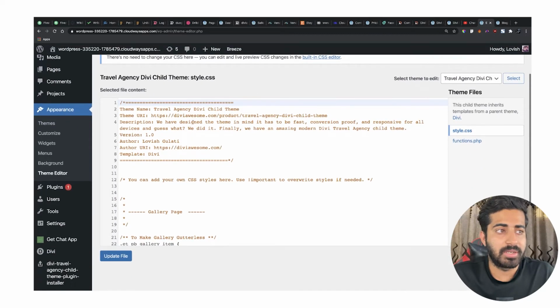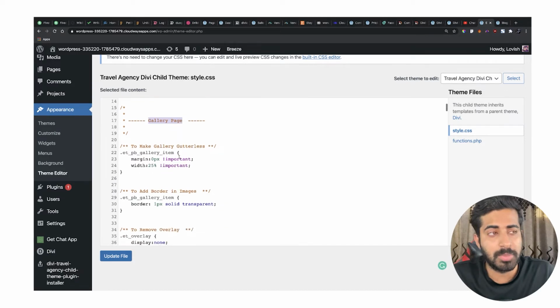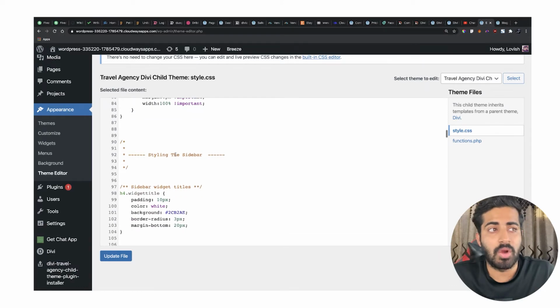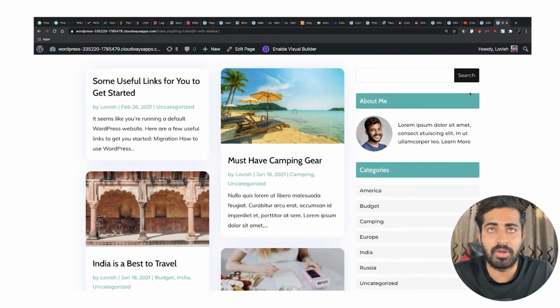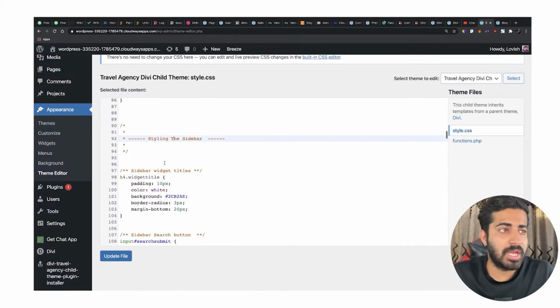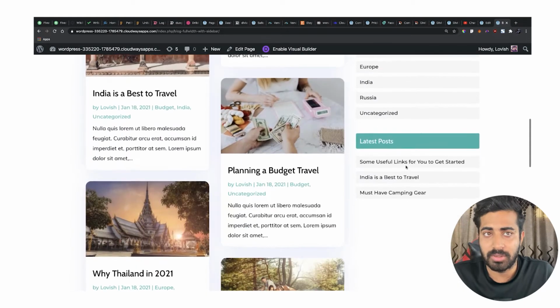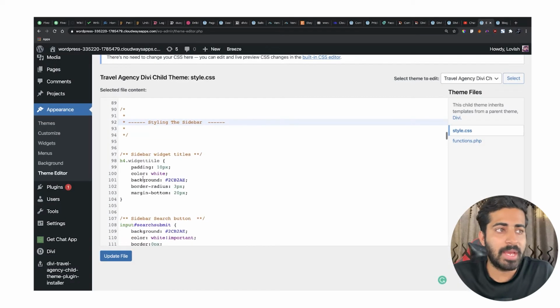Now how to edit the CSS? Now this is pretty simple. Like if you want to edit the blog page CSS, that will say blog page, or blog page pagination or something. Now that one is gallery page, styling the sidebar. Okay, now we already know that this is the sidebar, right? About me, categories, and all this stuff is sidebar. Now in the sidebar widget titles, right? Now sidebar widget titles are these titles: about me, latest post, categories. These are the titles.